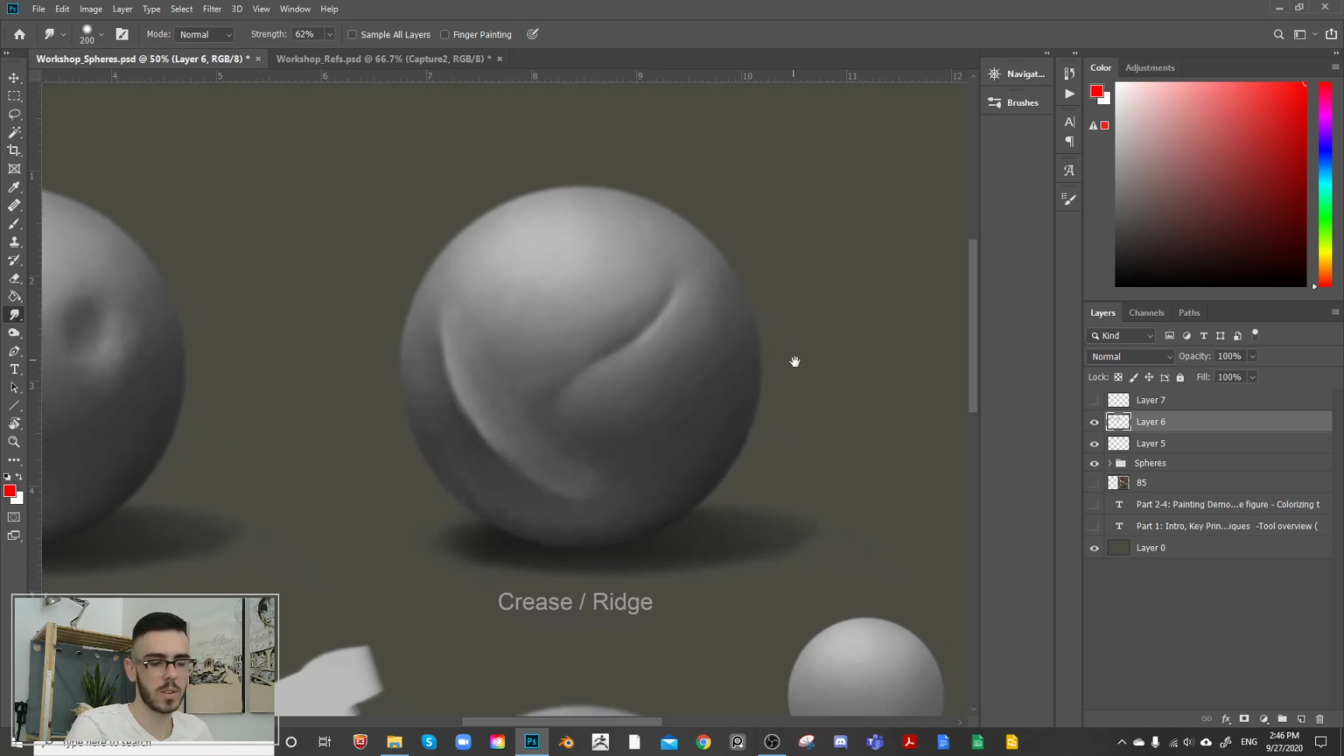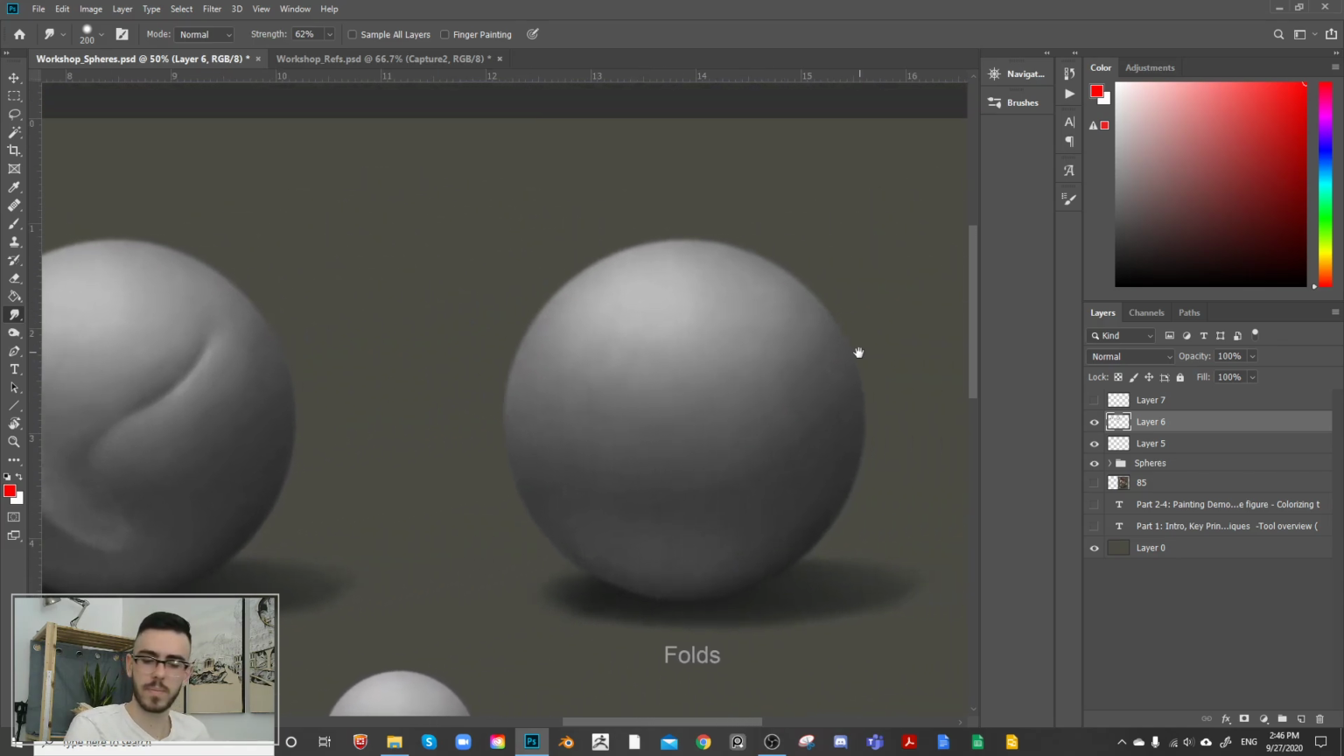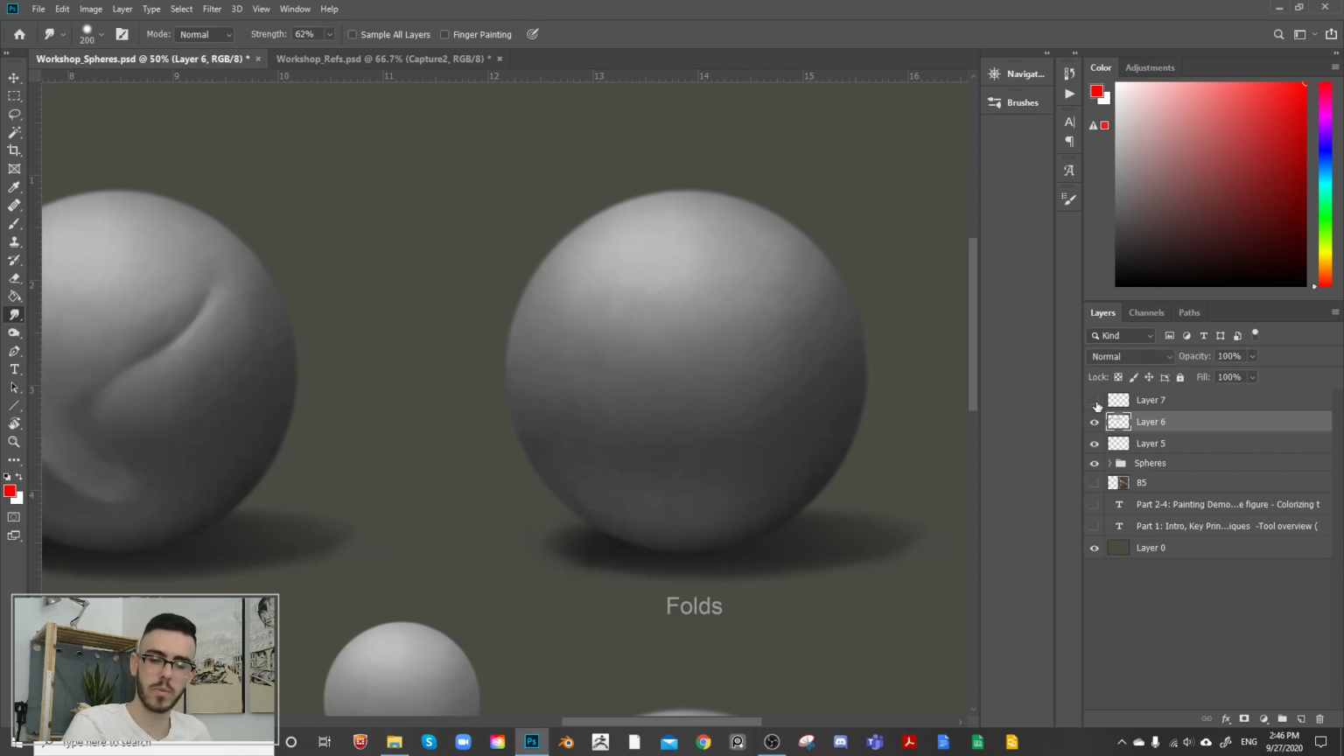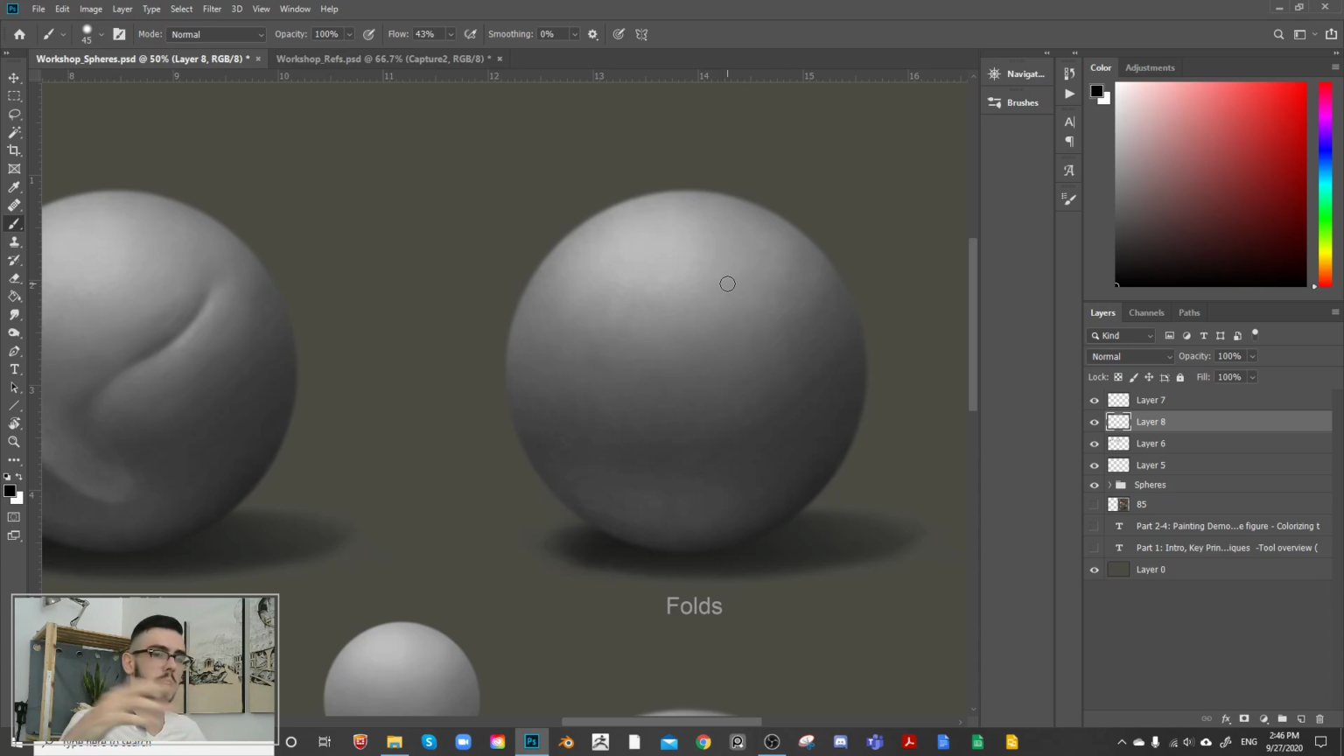Okay, so those are creases and ridges. As I mentioned, folds are basically a series of creases, and you can also apply this to any fabric that you're painting. But what you want to really concentrate on when you're creating folds is the direction of the force that is implied, pushing on whatever part of the body that's creating a fold. So folds are generally created by compression.